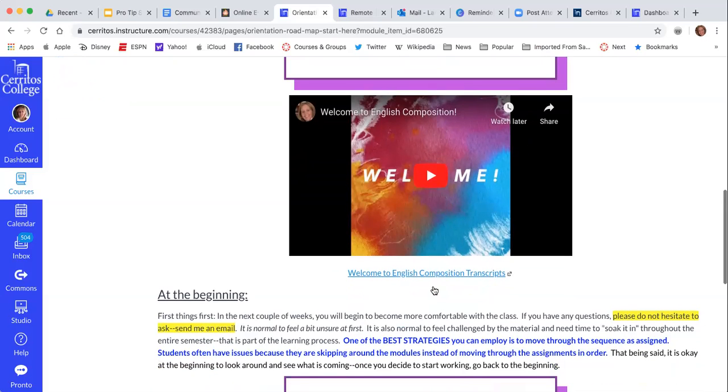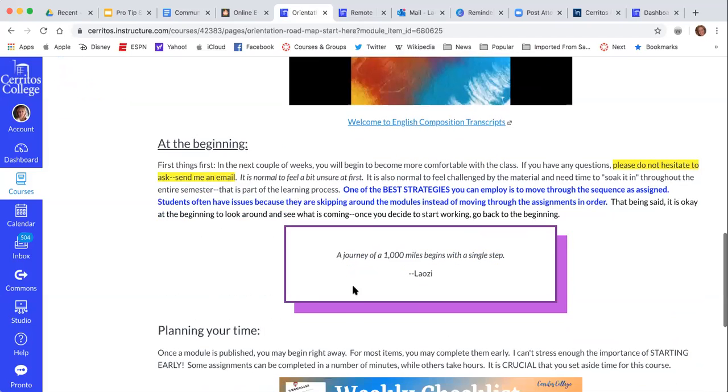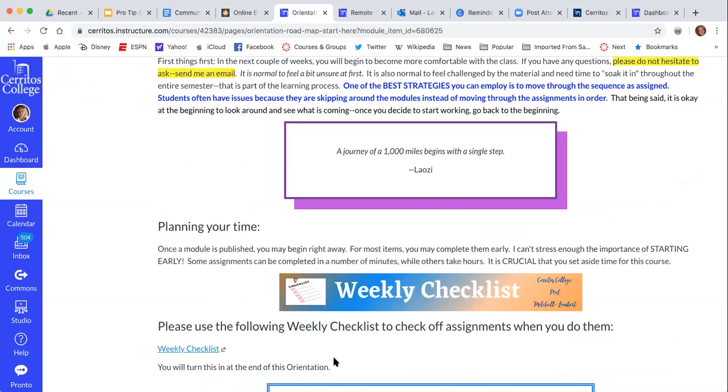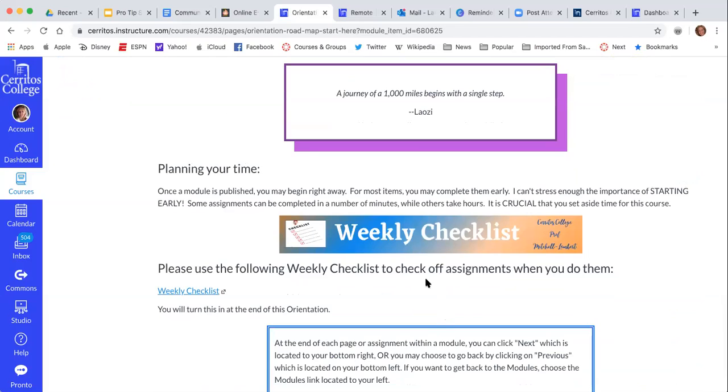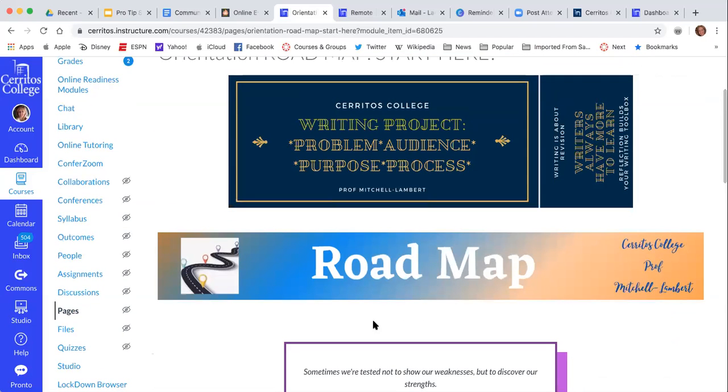So I explain a little bit about the beginning and I'm welcoming them. I'm trying to get them to feel comfortable. And I have a planning your time section. I start with a weekly checklist here, which I'm going to show you. And I have this box here, which says at the end of each page, you can click next, which is what we're going to do. But it's a little reminder for them. So this roadmap, like I said, I have a roadmap every single time. And the roadmap is going to introduce them to the materials.